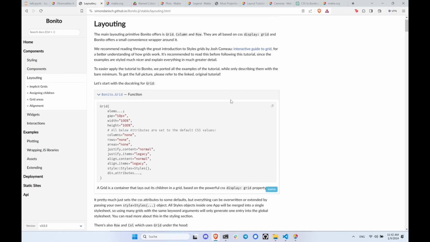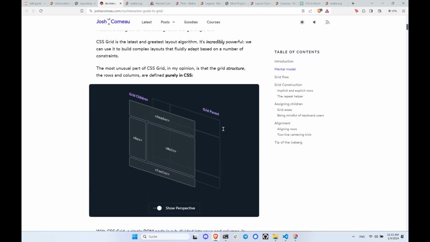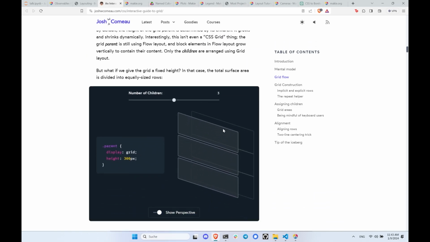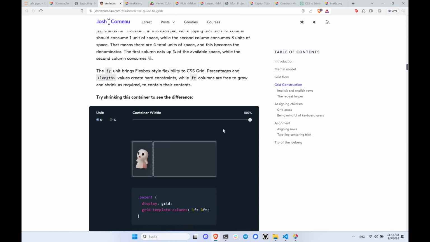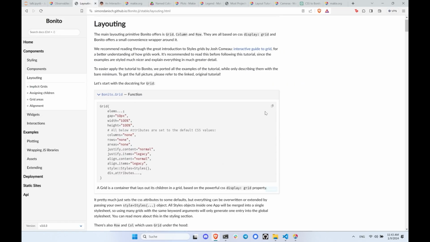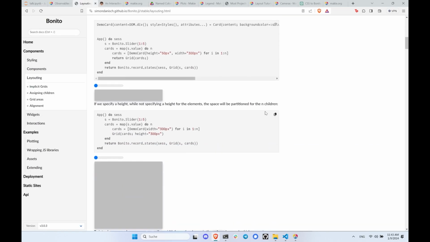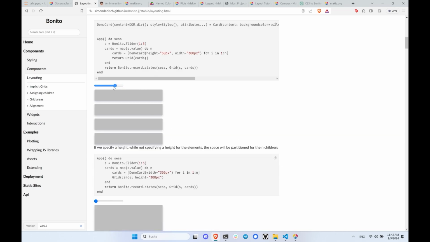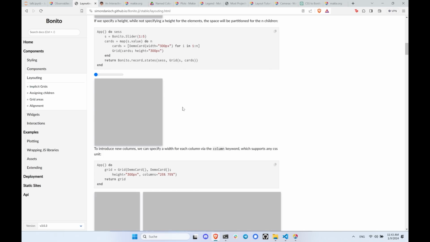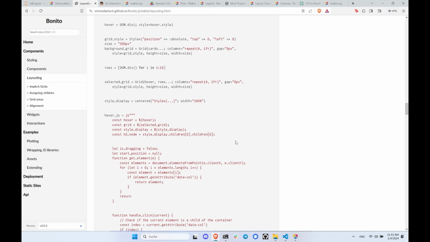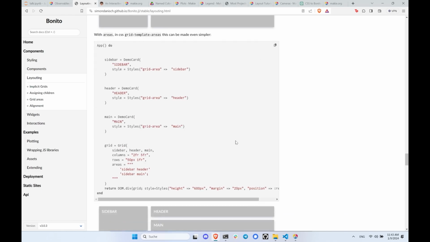I recently ported a very cool tutorial that explains how to do layouting in CSS. It's a very fancy layout tutorial that goes into depth to create really nice layouts with very nice visualizations. I did a bit simpler version of it, but it's still interactive, so it shows you how to really do complex layouting and explains all the different concepts, like how to align things.